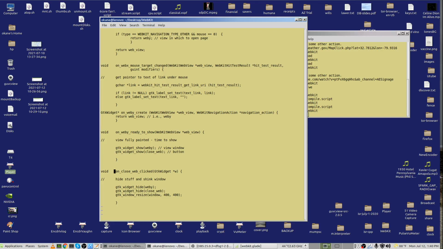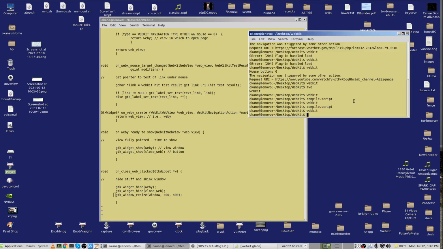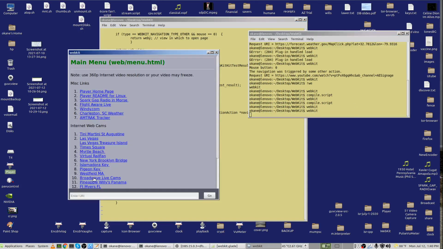When you click the close button, you get this signal. On close web clicked. That's the button over there, if you remember, the close button. And you just hide stuff. Hide Webby, hide close button has the button, close web, that's the button. And resize the window back to 400 by 400, and that makes it disappear. It shrinks things.